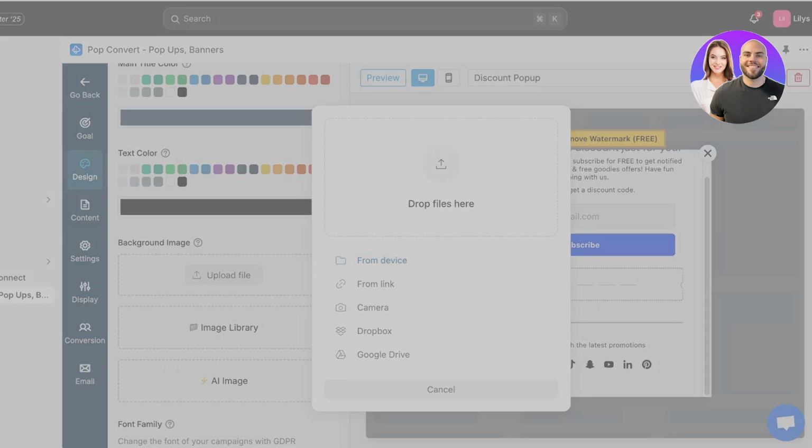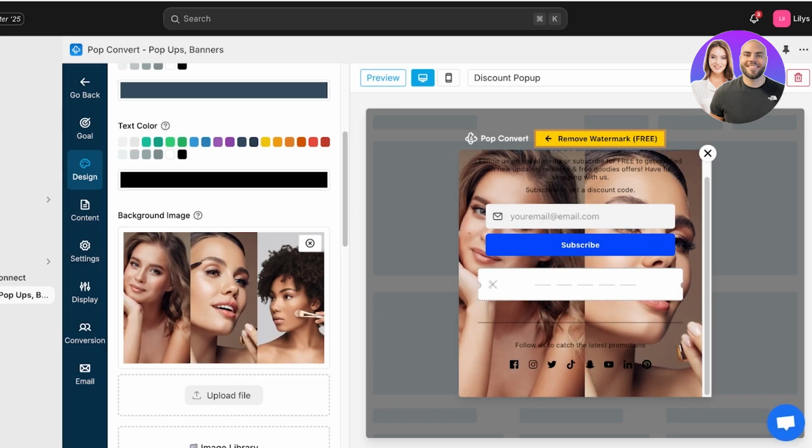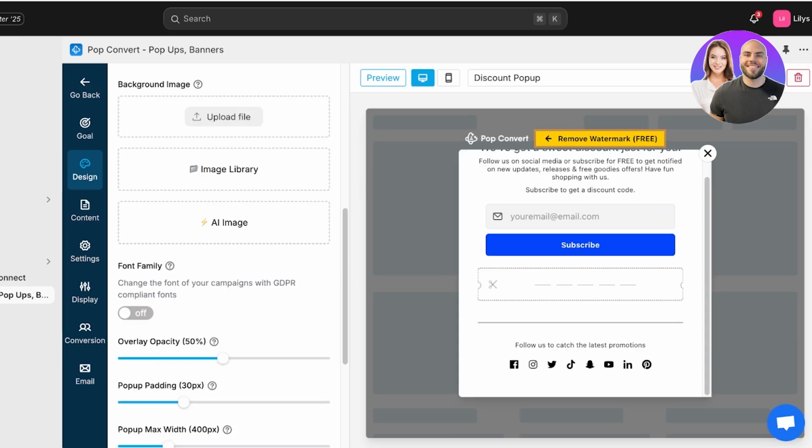You can also choose to explore their galleries for some royalty-free images that might work well with your store. I'm just uploading this and then clicking on done. Now, I don't like the way this looks, so I think I want to opt for a clearer background.